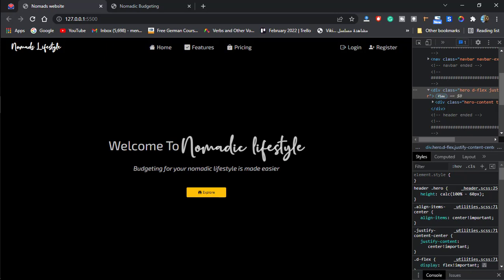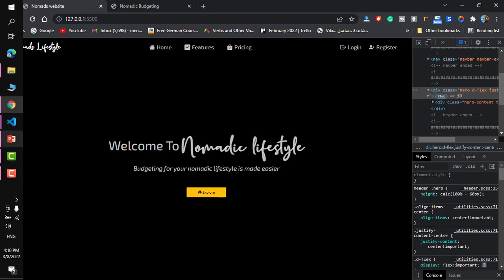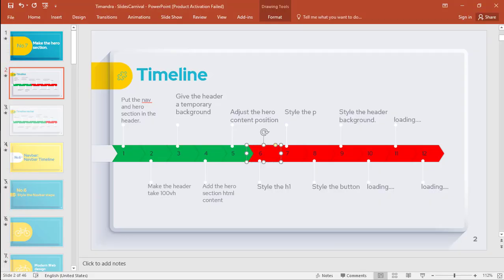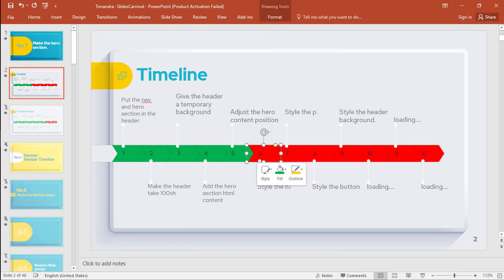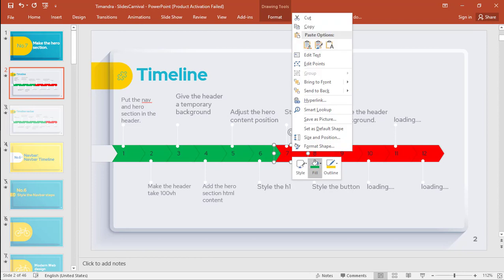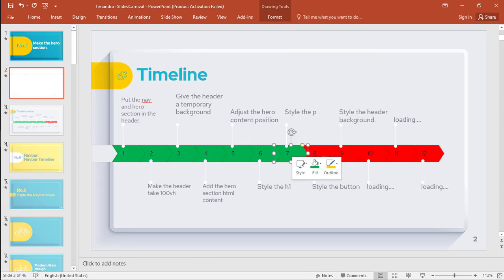So now we have it. This is all that we want for the H1 and for the paragraph. And the last thing, of course, we will work on improvements later, but now it is a good, satisfying result. Let's go now and style this, but before that, let's say what did we do. So we styled the H1, that's true. And we styled the paragraph, that's true too.